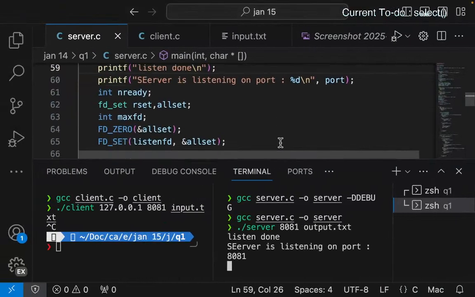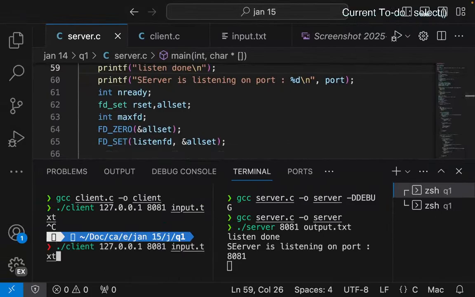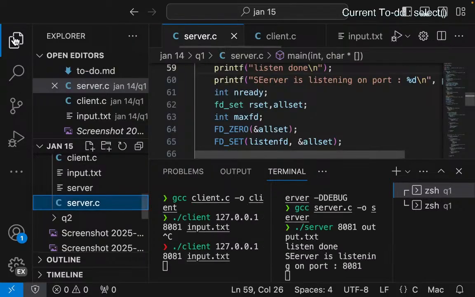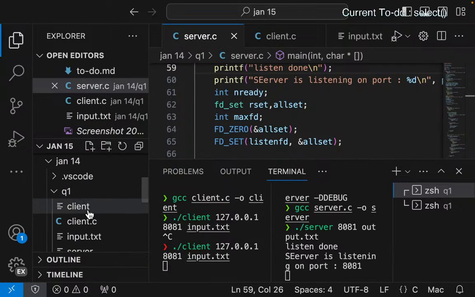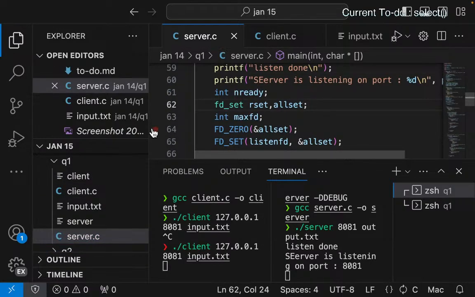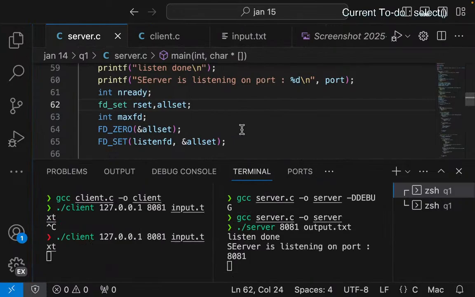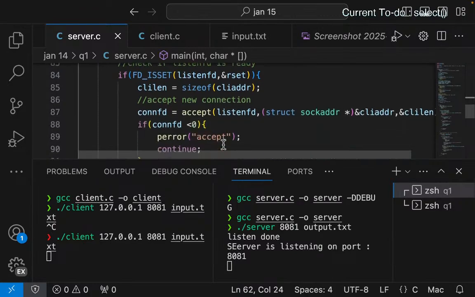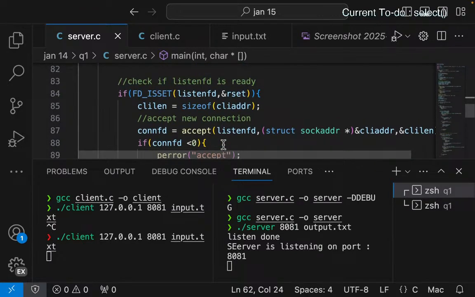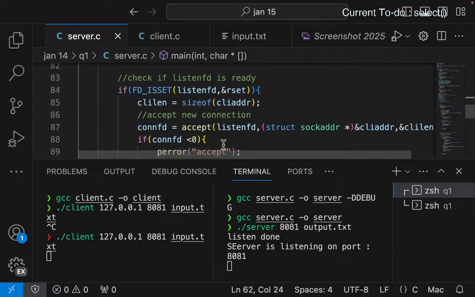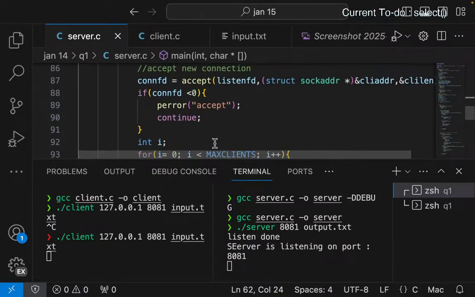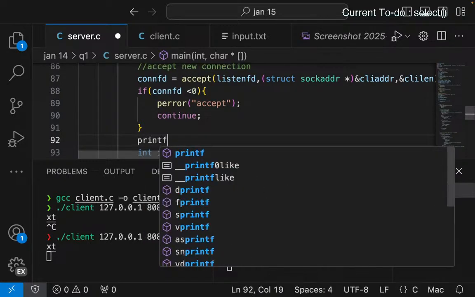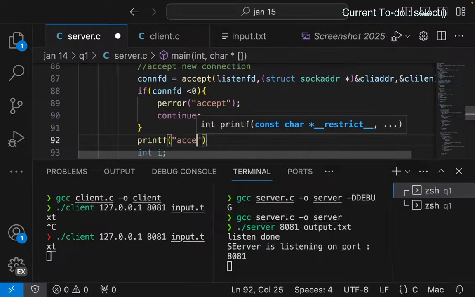Well, yeah, so it is listening on that. I don't know why it was not listening then. Did it create the file? Did not create it. So it was listening on port 8001. If that is the case, let's just do printf accept complete.